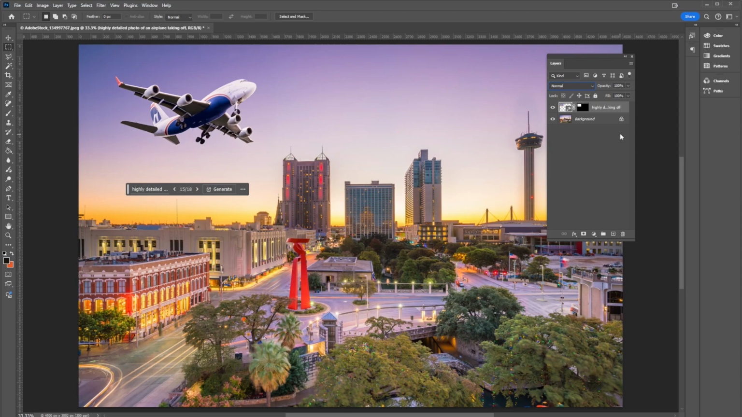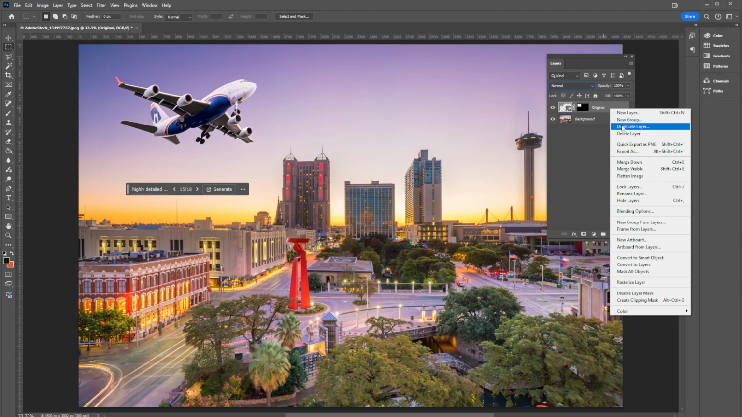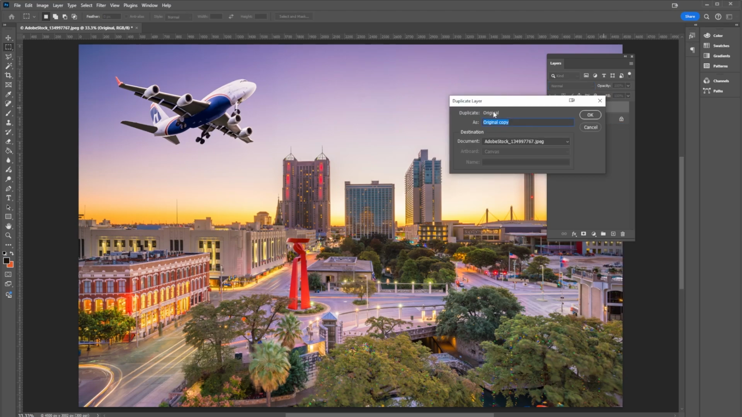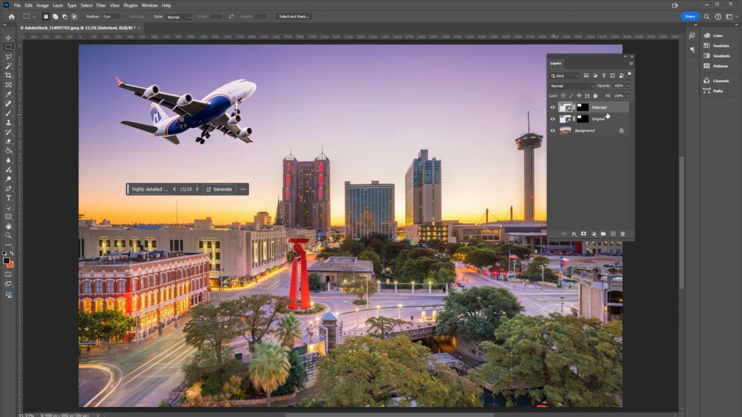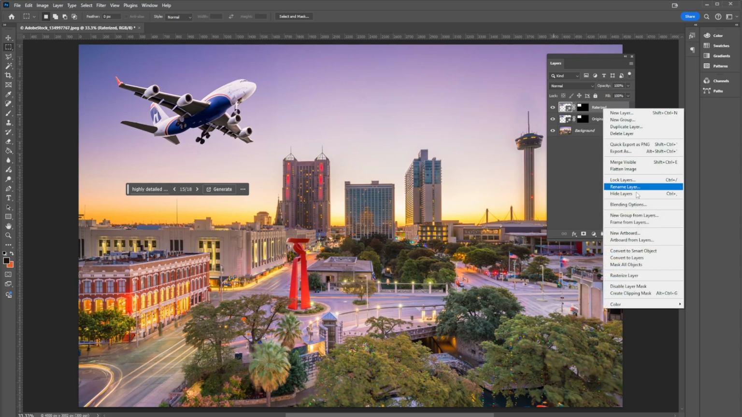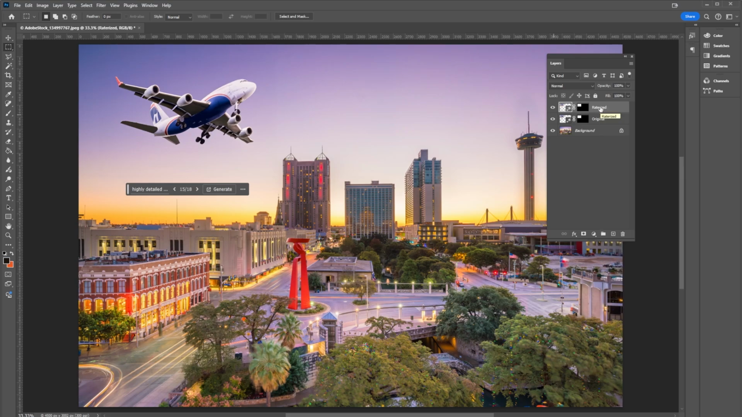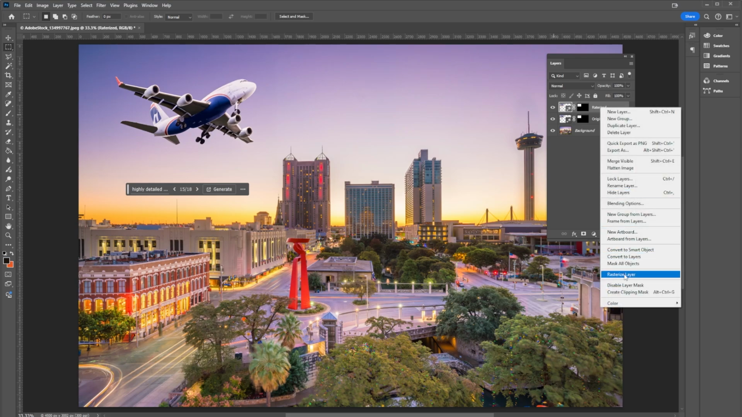Now, personally, I like to do this with a few different layers. So what I'm going to do first off is double click on this. I'm going to call this original. That way I remember what my original layer looks like. Next up, I'm going to duplicate this by right clicking and select duplicate layer. I'm going to call this rasterized. And you guessed it, I'm going to rasterize this layer. To do so, right click and select rasterize layer.